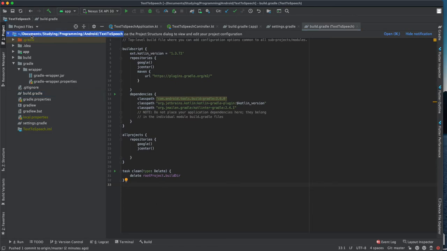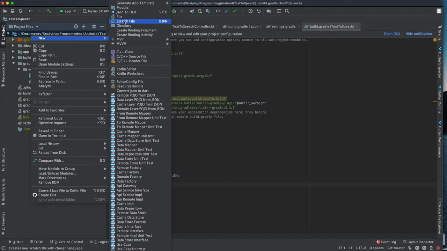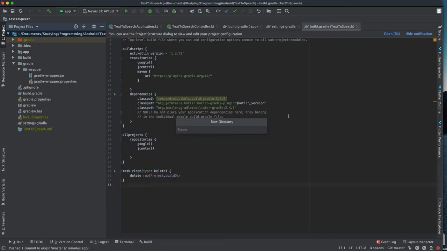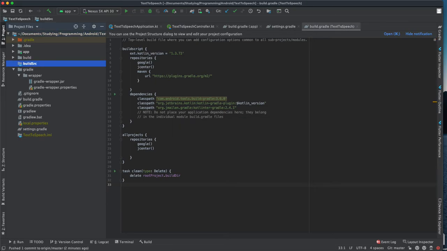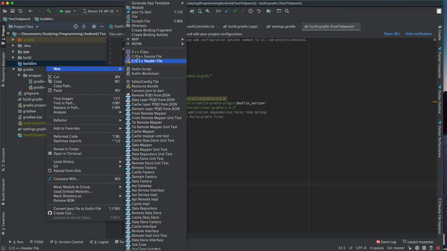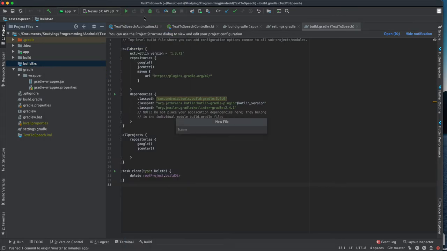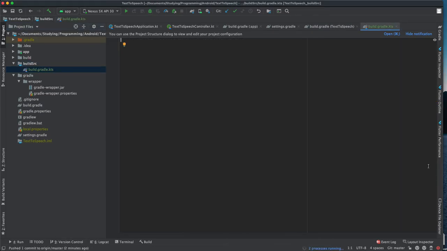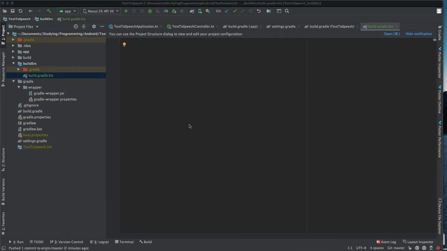So first of all, we will create a new folder called buildSrc, and then we need to add the build.gradle here. That is not build.gradle anymore, it's build.gradle.kts. And then we need to apply the plugin called Kotlin DSL.